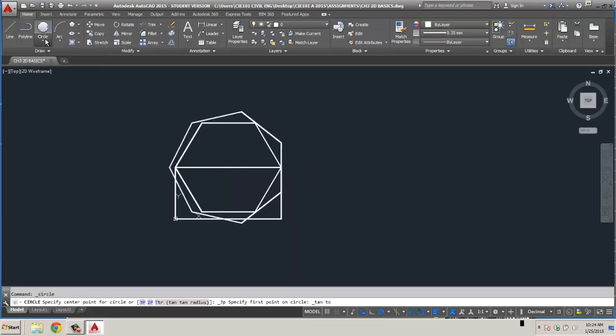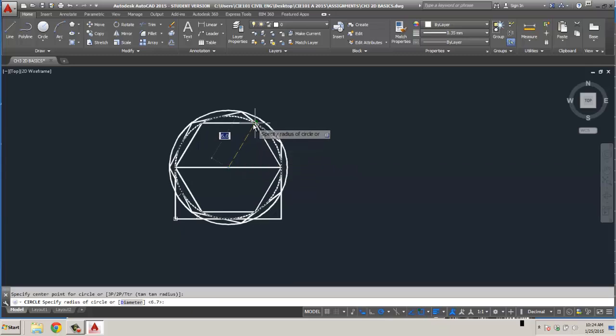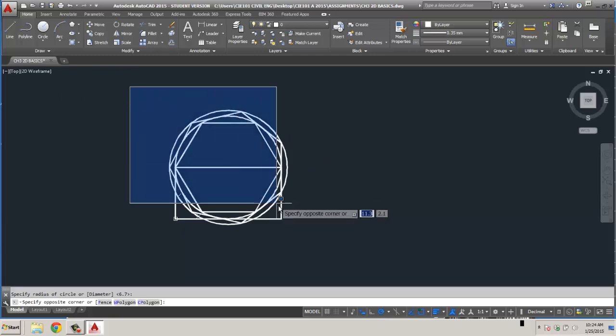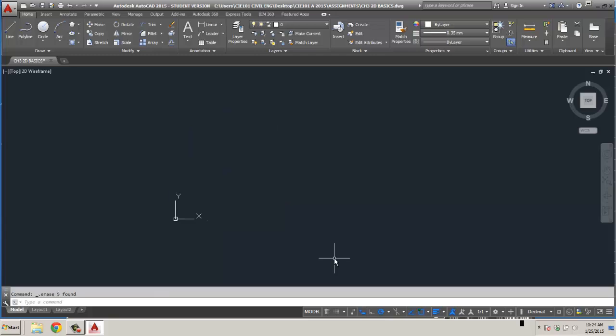If we go here to our center point and radius, and remember, you can always hit the enter key. It will remember your last command. So that's the difference: we used a 6 radius on both, but one of them is inscribed and one of them is circumscribed, meaning it's on the outside of the polygon. Okay? I'm going to left click, delete. Now you know how to do polygons.